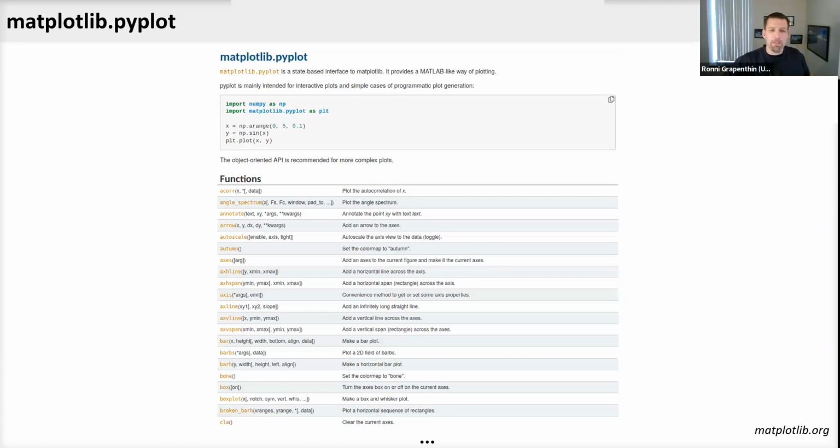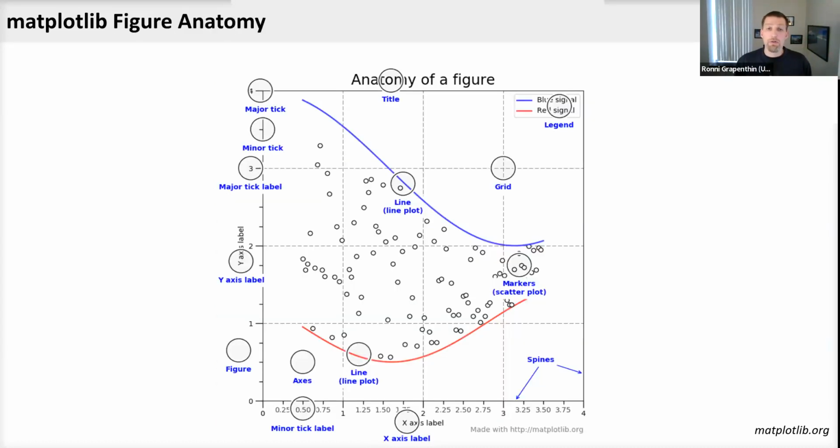And if there's something that you want to do, it's quite likely that at least the prototype of that plot already exists in this list. And then again, you can take the figure object that is being created here and manipulate it to your liking. To do this, you need to know the matplotlib figure anatomy.